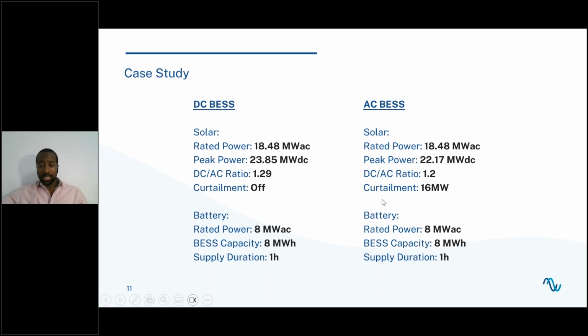But on the other side, we are enabling a curtailment of 16 megawatt hour for the AC coupled BESS, because the AC coupled BESS, we can charge it. So let's say that our grid has a limitation of exactly 16 megawatts. We cannot inject anything above that to the grid. So if our plant is producing more than 16 megawatts, that excess is what we're going to use to charge our AC coupled BESS.